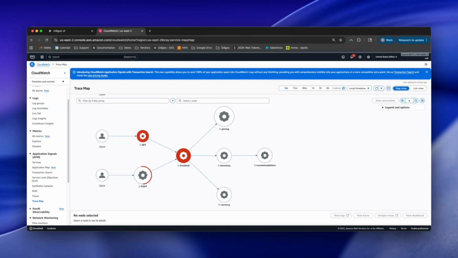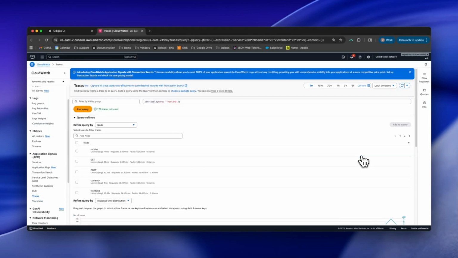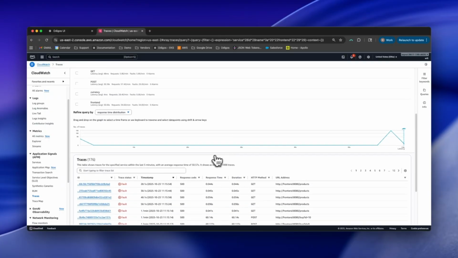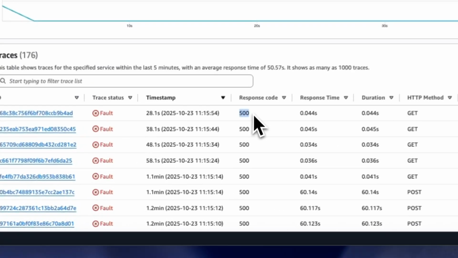Any services that are unhealthy, like my front-end service, will show up red. I can drill into the front-end service now, and I can look at latency, requests, and faults for high-level red metrics. If I want to investigate this further, I can actually view traces, again coming from Odigos, on that front-end service. If we scroll down to look at the traces, there's 176 traces coming from Odigos, and most of them have an HTTP 500 error on them. I can see that right here in the response code.